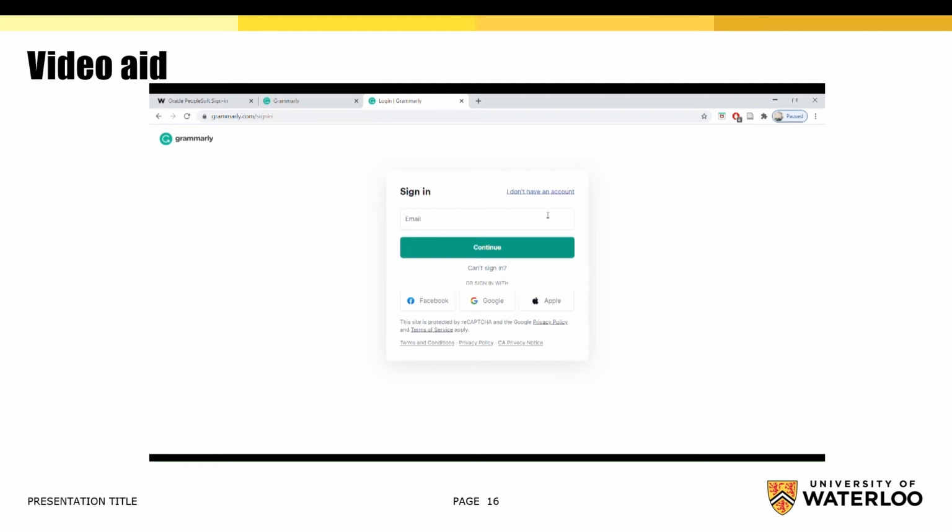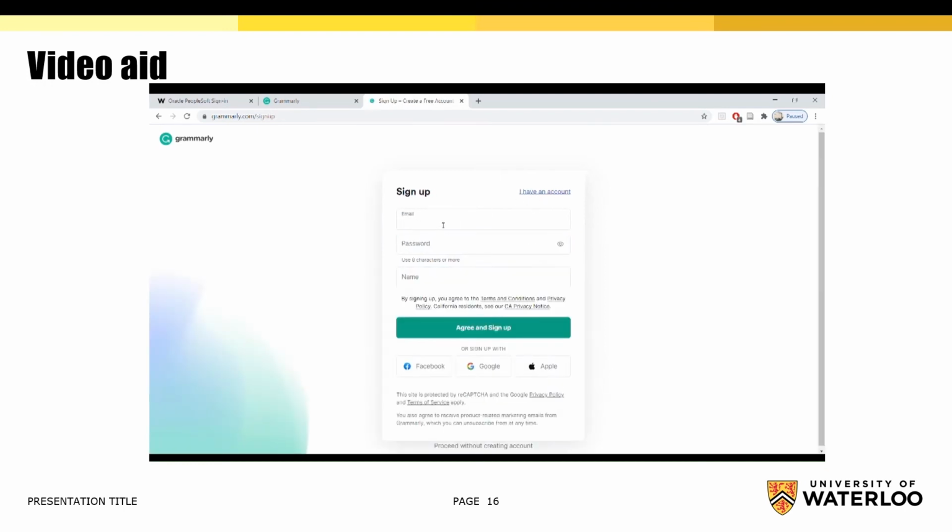Welcome to this tutorial on the basics of Grammarly. To get Grammarly, first, make a Grammarly account and then sign in. Once you've signed in, you can access it on the web, an app, Word, or through Chrome extension.